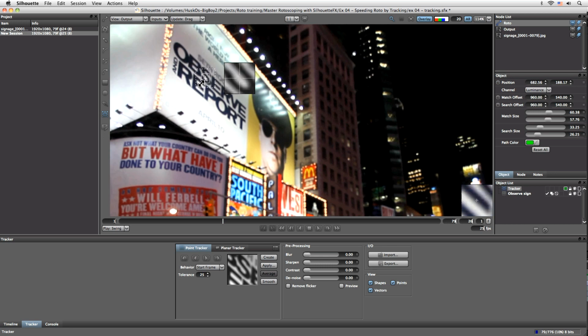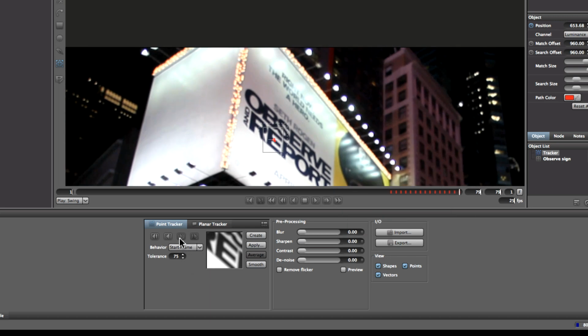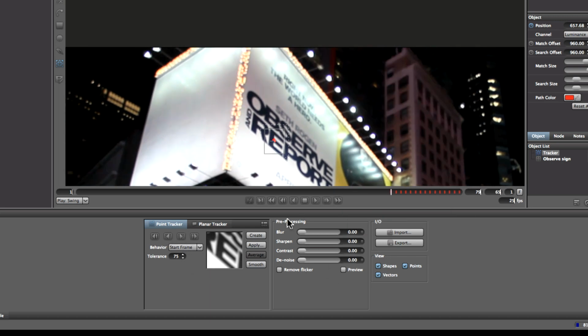So I'm going to open this up and make a slightly bigger search area. Oh, sorry, slightly bigger match size. And play it through. Now, if we're not getting good results, we might want to come and take a look at our pre-processing. The pre-processing is just a way of coming in and adjusting our footage before it gets tracked.